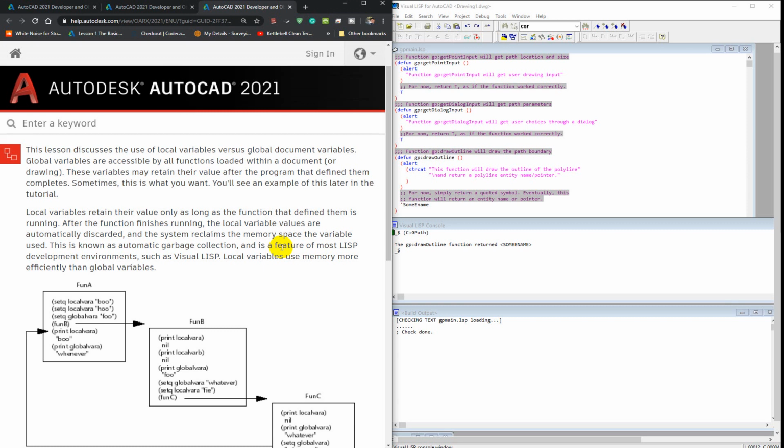These variables may retain their value after the program that defines them completes. Sometimes this is what you want. You'll see an example of this later in the tutorial.